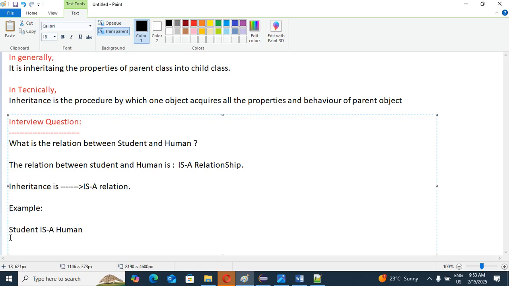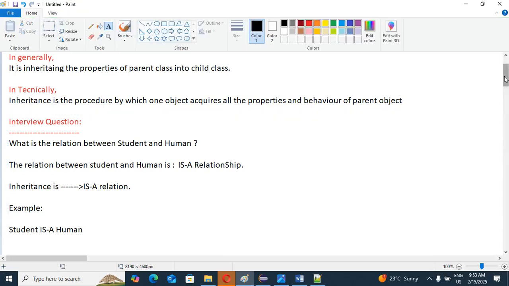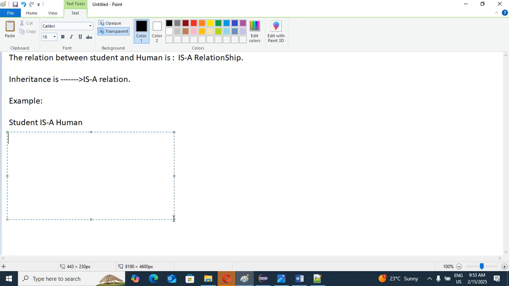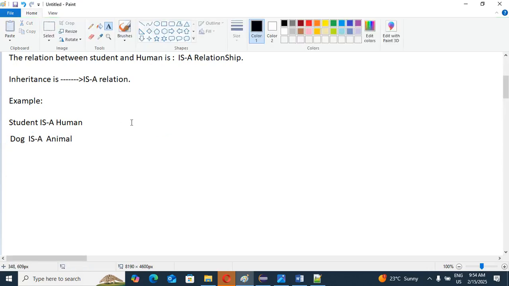Then second example, guys. Please be concentrated. Suppose a dog is an animal or not, guys? Please be confirm here. Yes or no? So a dog is an animal or not? Yes, obviously a dog is an animal.